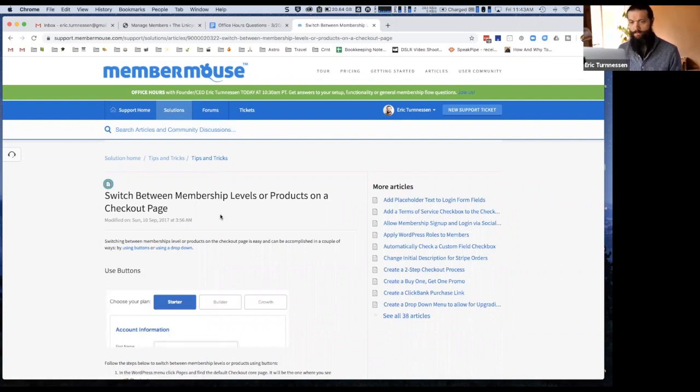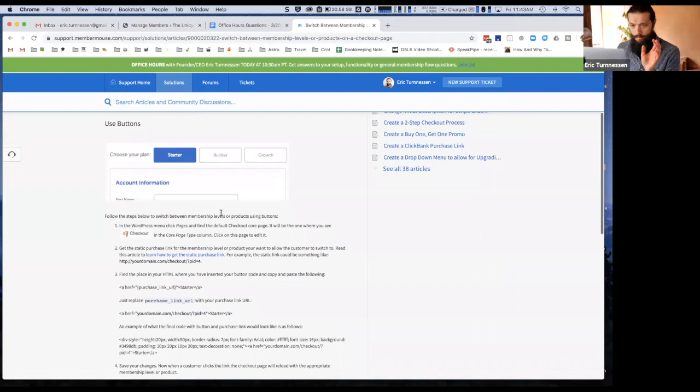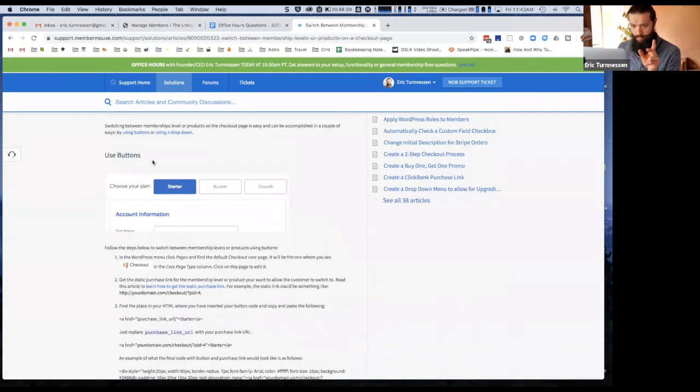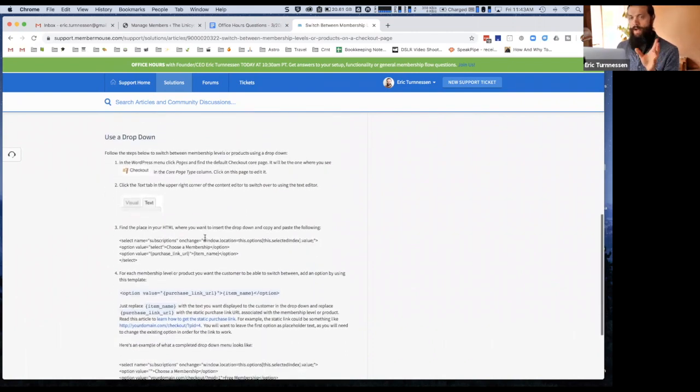So this article goes through a couple ways you can do this. The first one is using buttons, and the second one is using a drop-down. Either way, just follow the steps in this article, and you'll give your customers the option to both see which item they've currently selected and have the ability to switch between other items right from the checkout page.